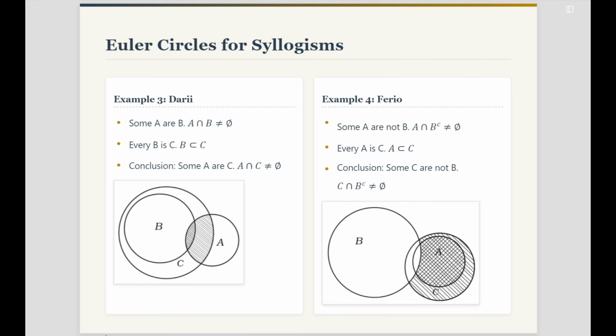B is entirely inside C. The diagram shows the overlap between A and B must also fall within C. So some A are C, visually confirmed.